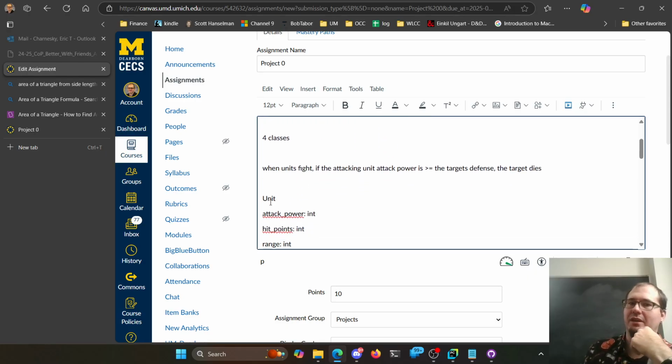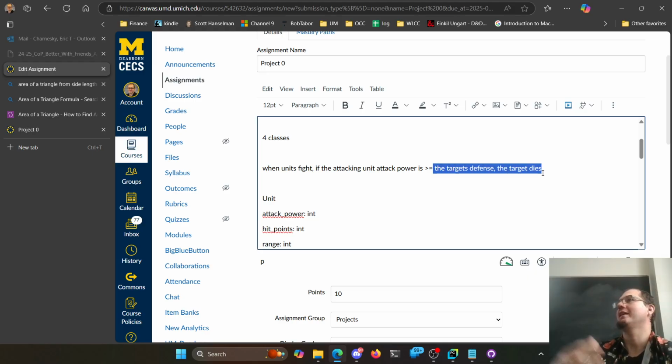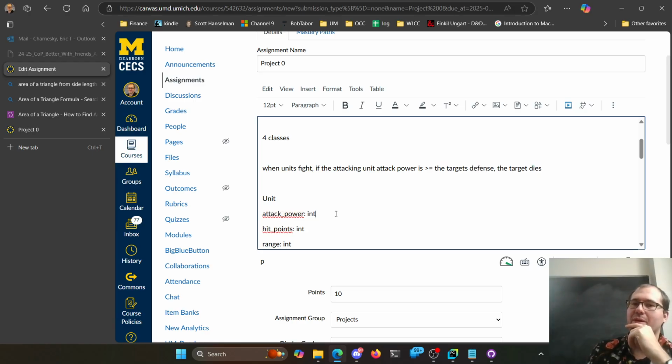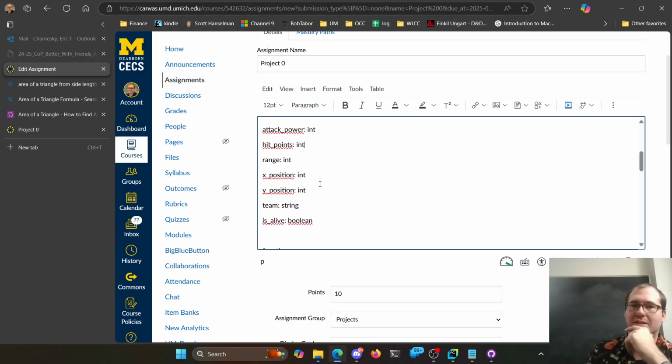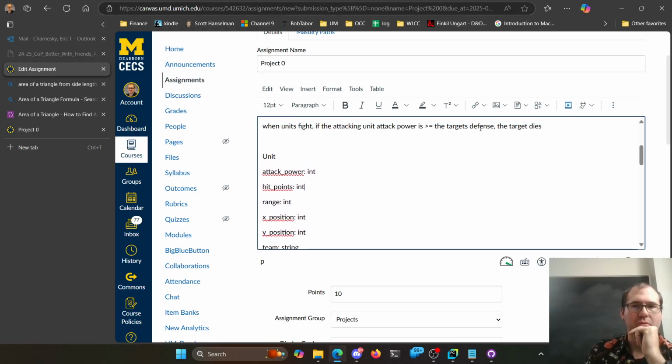We have units, and essentially when they fight, if our attack power is greater than or equal to the target's defense, the target dies. So we have some amount of attack, they have some amount of defense. So units have an attack power, which is an integer value. They have hit points, which is an integer value. Sorry, you got defense in there earlier. Attack power is an int, hit points is an int. They have a given range as an integer value.